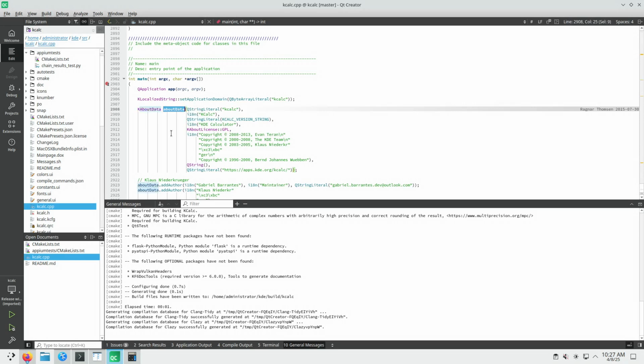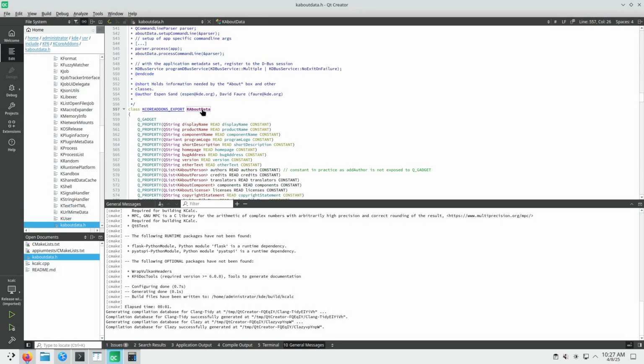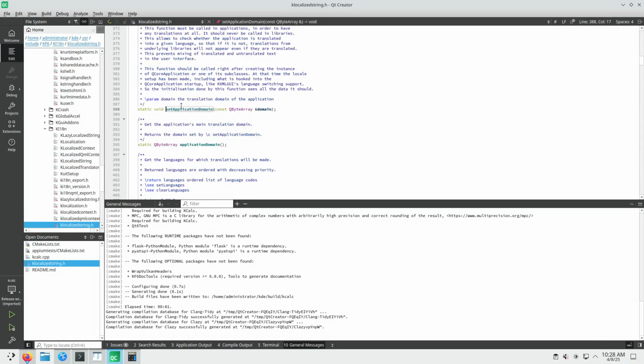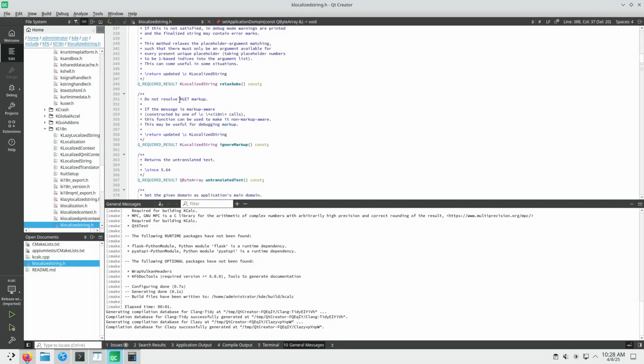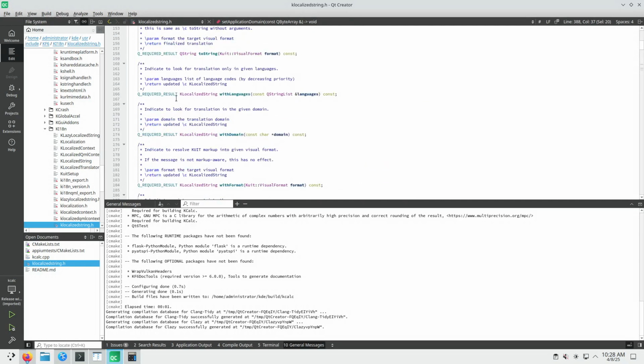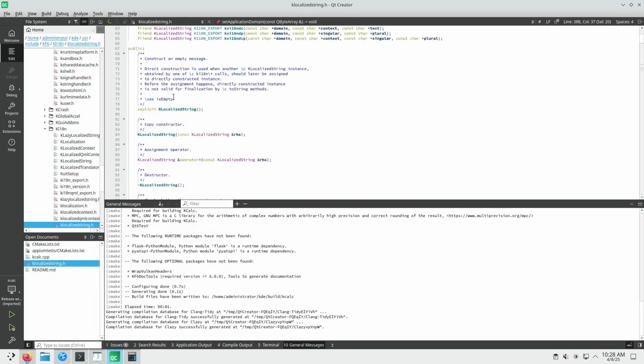So this identifier, KAboutData, is a class, and it goes to the class definition. Ctrl W. This is a static method; Ctrl-click goes to the correct place, the static void method name in the KLocalizedString class, in the .h file where the definition of the class is.